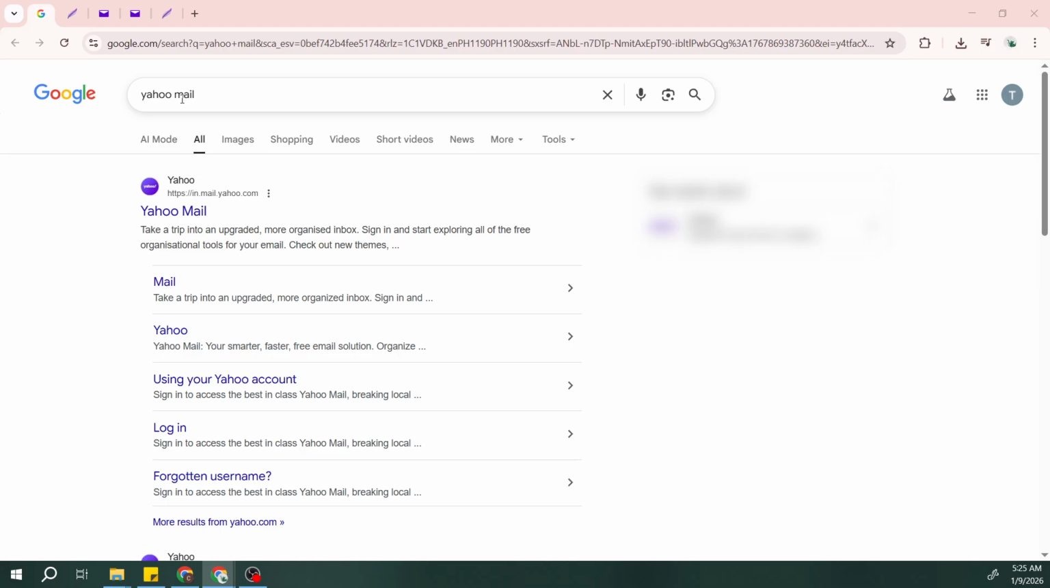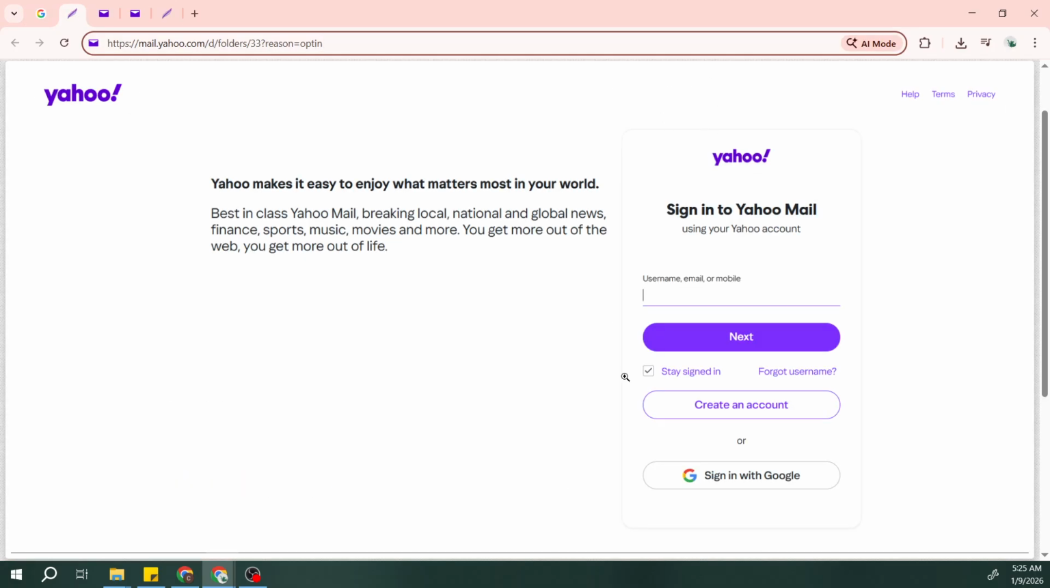When the results appear, click the official Yahoo Mail link to go to the sign-in page. Sign in to your account as you normally would. For a smooth experience, make sure you're on a trusted device and network before entering your credentials.